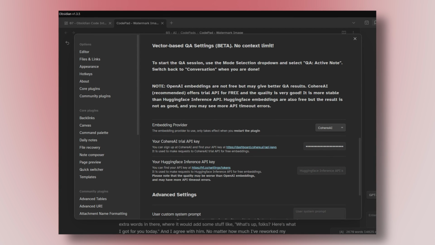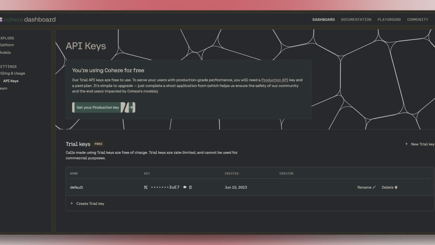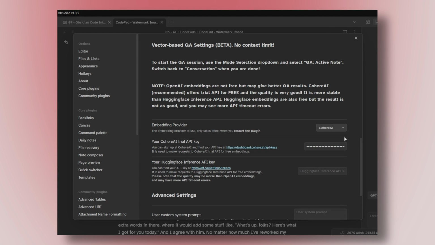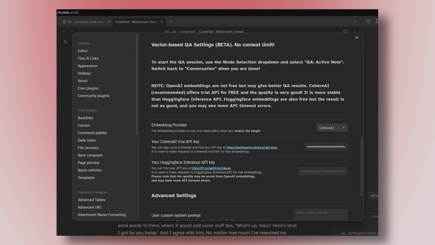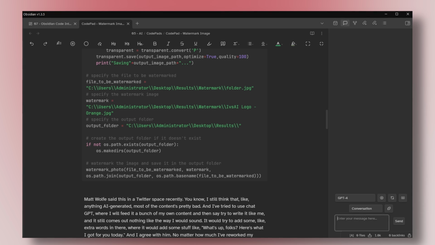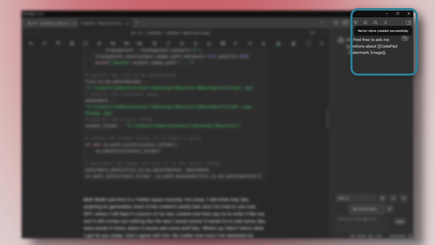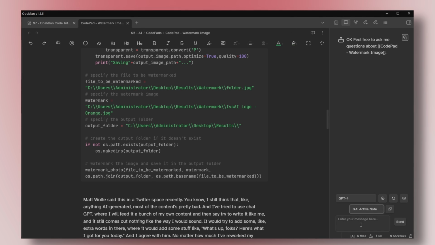If you use the Cohere AI trial API key, your embedding is free. Once you've created a Cohere account and made an API key, select it here from the drop-down, add your API key here, and you can make vector databases as long as you want, and it does not cost a dime. In order to query your note, you'll simply change the mode to Q&A active note. You'll get vector store created successfully, and now you can ask your note questions.